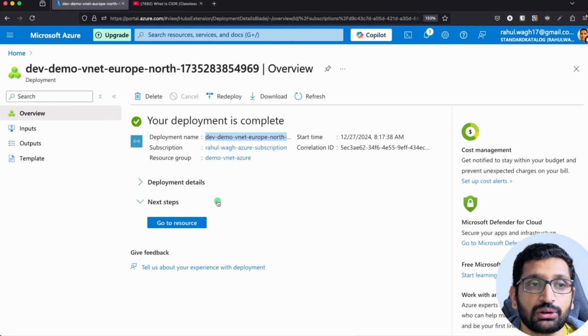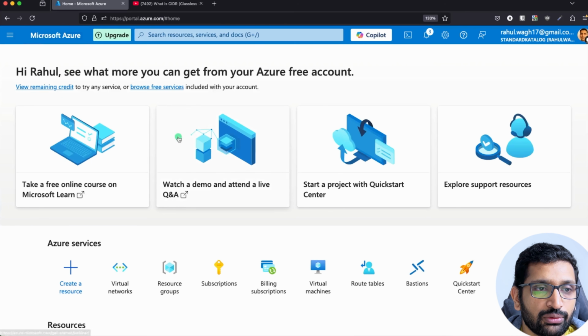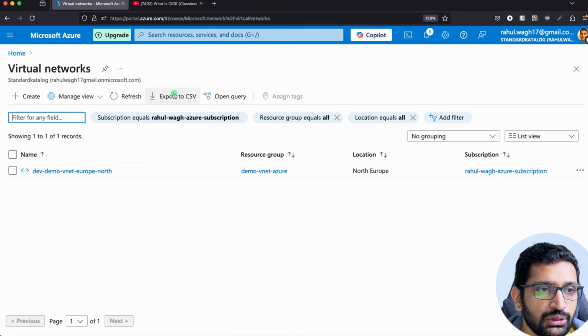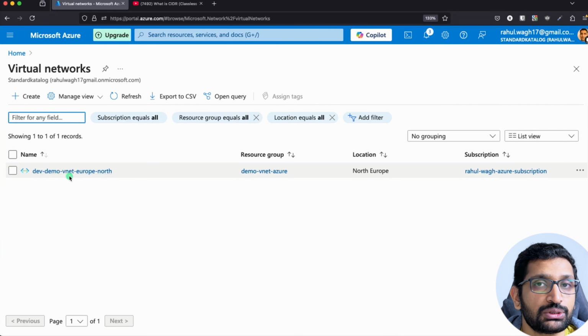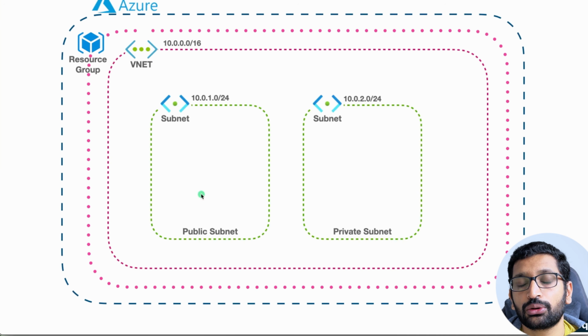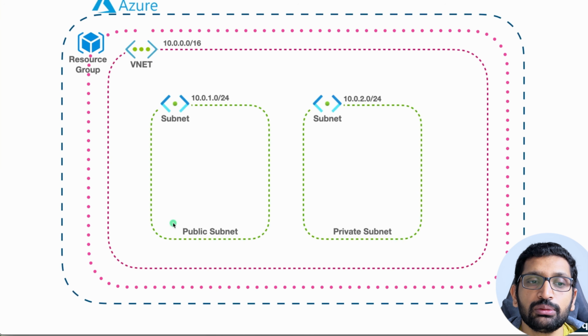These are the details generated after creation of our VNet, which you can also verify from here. If you go over here, type VNet, go to virtual network, and here you can see this is the VNet which we have just created. Let's move ahead and see what the next component is which we need to create. The next component is the subnet. Here we will be creating one public subnet and one private subnet.